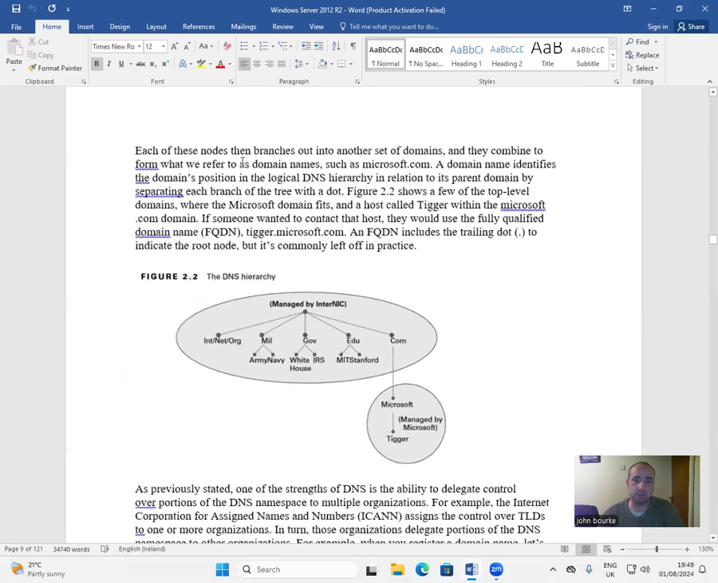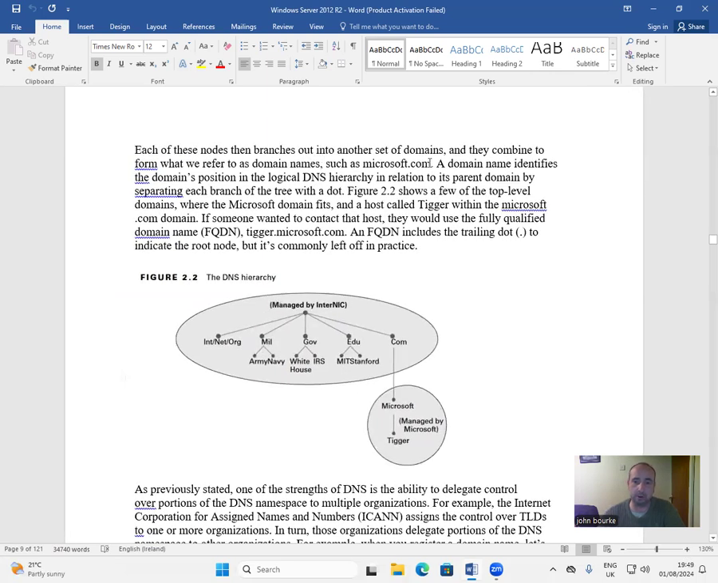Okay, each of those nodes then branches out into the other set of domains, and they combine to form what we refer to as domain names, such as Microsoft.com. A domain name identifies the domain's position in the logical DNS hierarchy in relation to its parent domain by separating each branch of the tree with a dot.